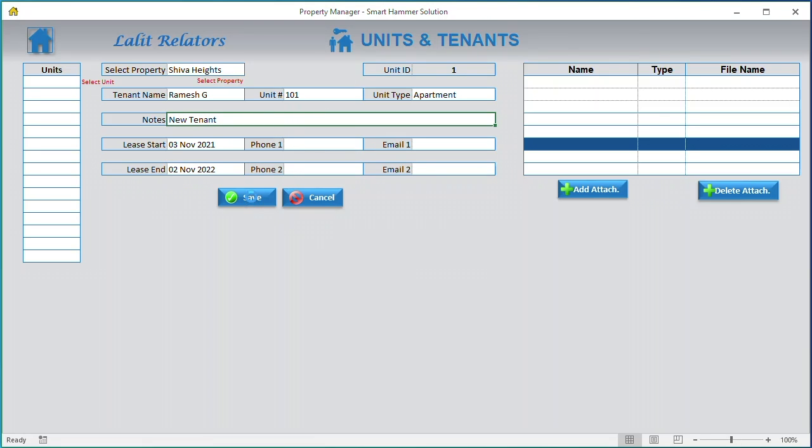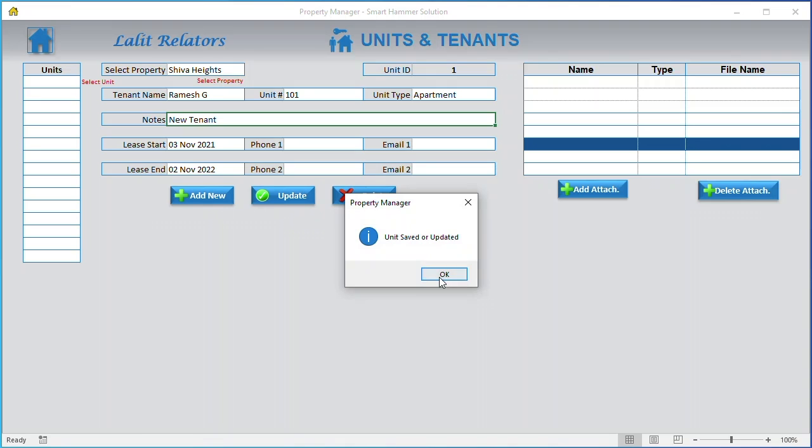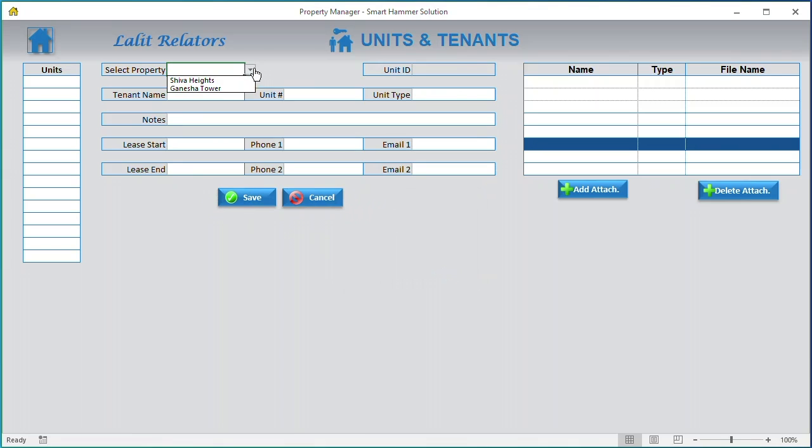A message comes: unit saved or updated. Add another one to Shiva Heights, another tenant's name, write the unit number, unit type apartment, notes new lease, and lease start date and lease end date.